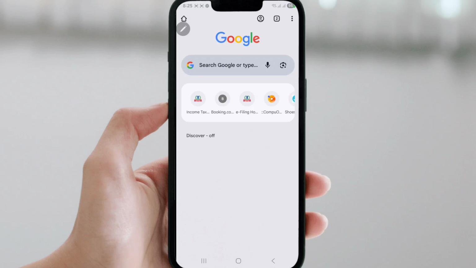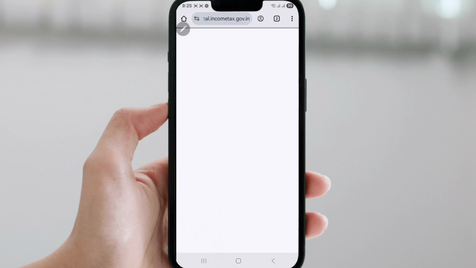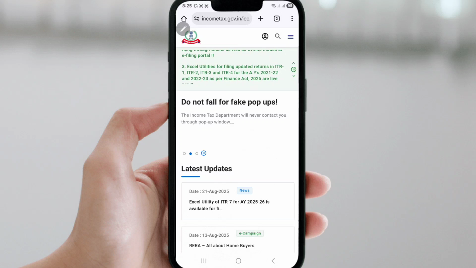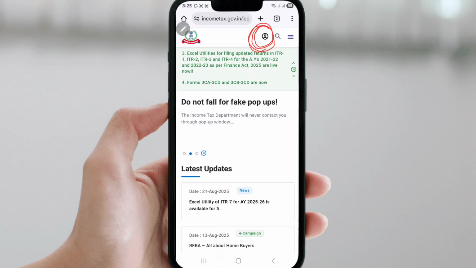So friends, to file ITR 1 from your mobile, you need to visit any browser. Then you have to input the income tax website, which is incometax.gov.in. So your income tax portal will look like this. Now a face sign is coming in the upper side. You need to click on that.